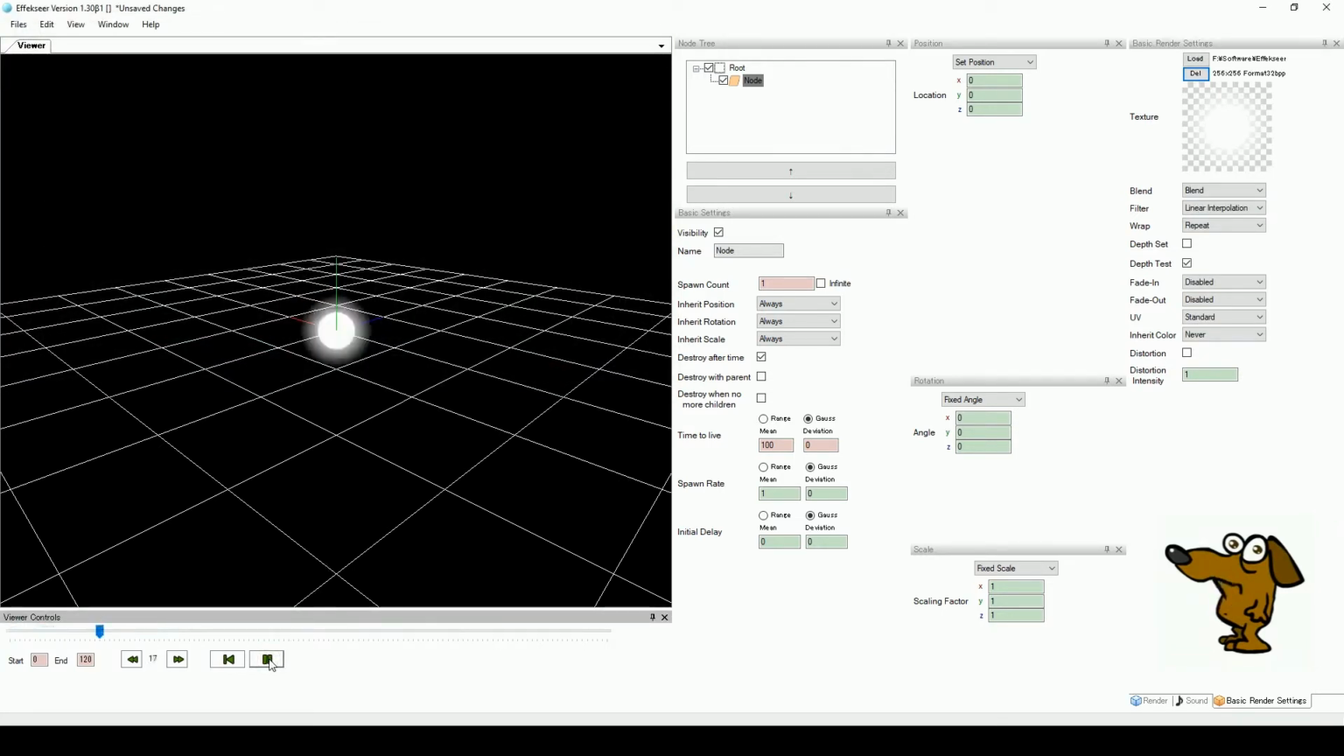Press the play button, and observe the behavior. You'll see we have a single sprite, because the spawn count is 1. This lives for 100 frames and then disappears. The spawn rate tells us the number of frames between each new sprite. Let's add some movement. Head over to the position menu, and choose PVA, which means position, velocity, and acceleration.